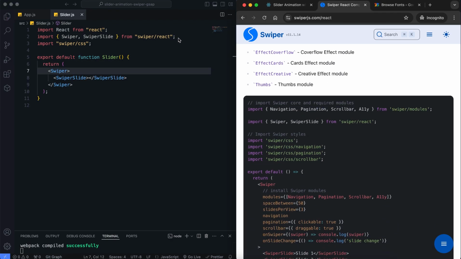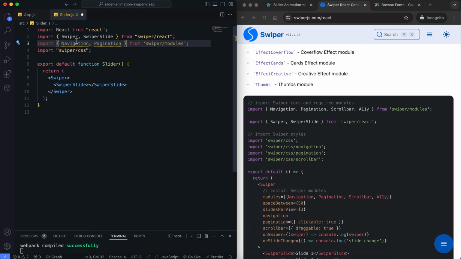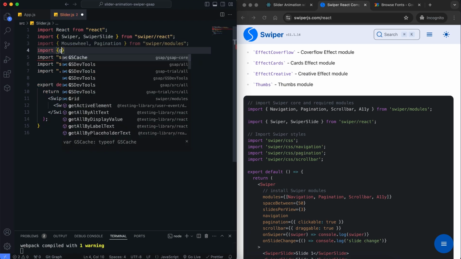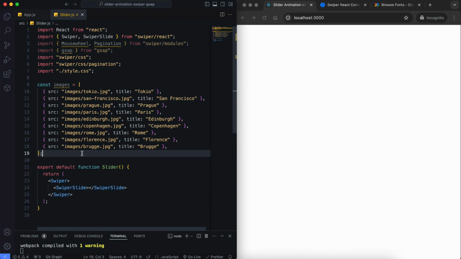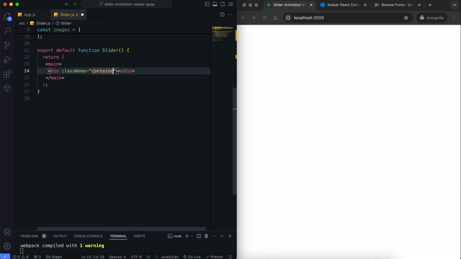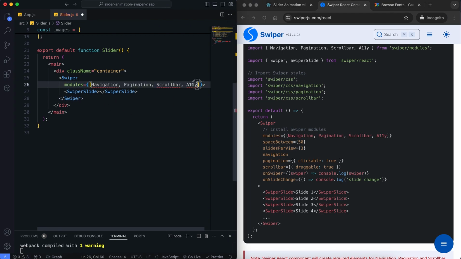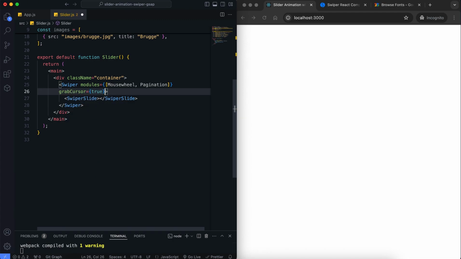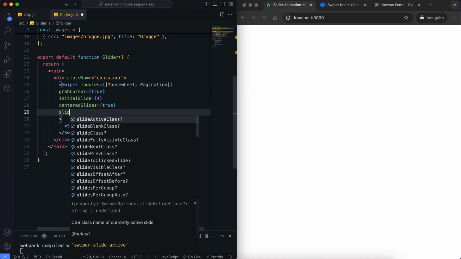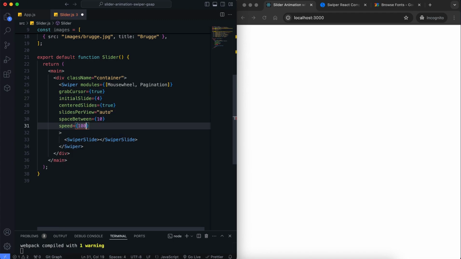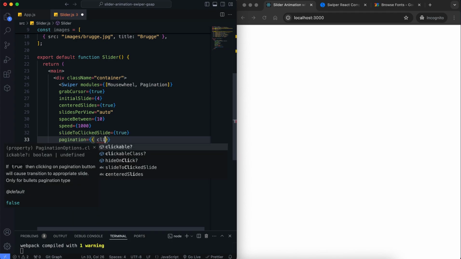We also import Swiper modules like pagination, mouse wheel, and the Swiper CSS. Now I'm importing CSS and GSAP. Here is the array of images, each with a source and a title. Next, I create the slider component. We add modules to enable the pagination and mouse wheel supports. We set up configurations like grab cursor, initial slide, and centered slides for the user experience.